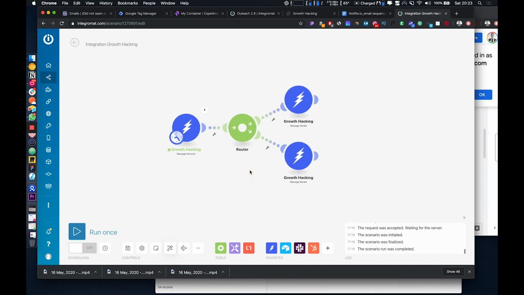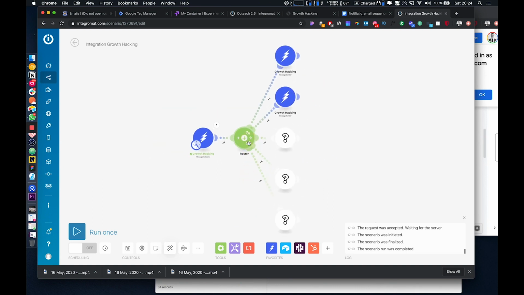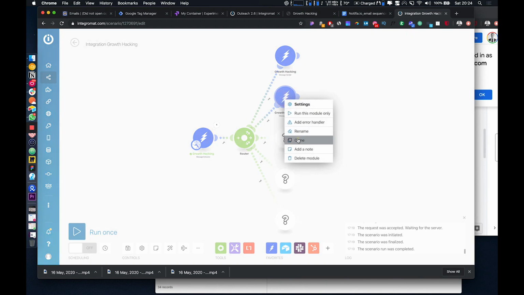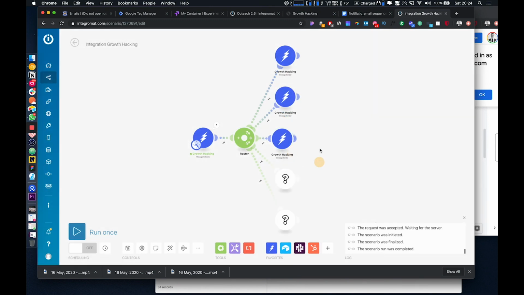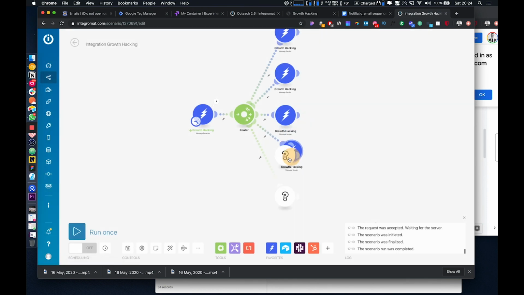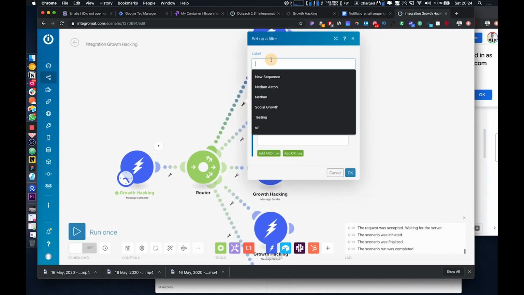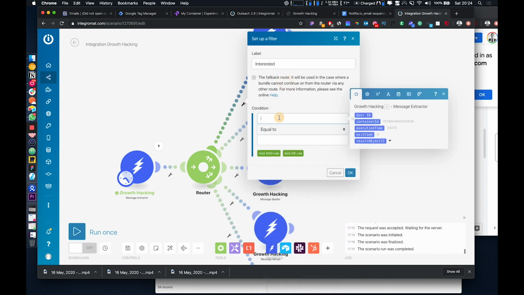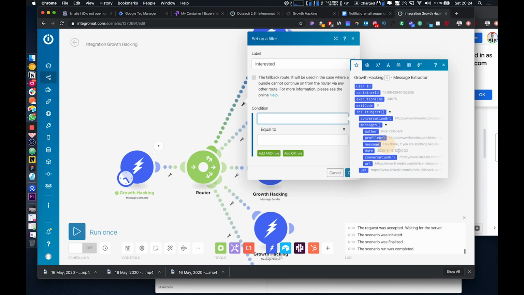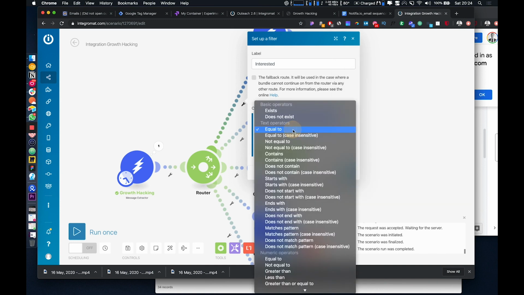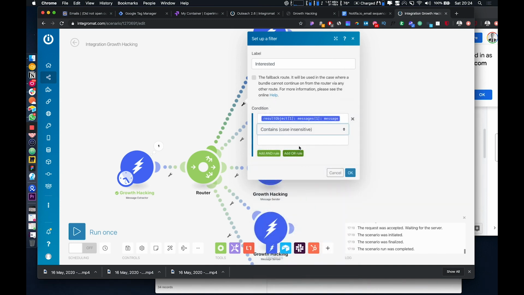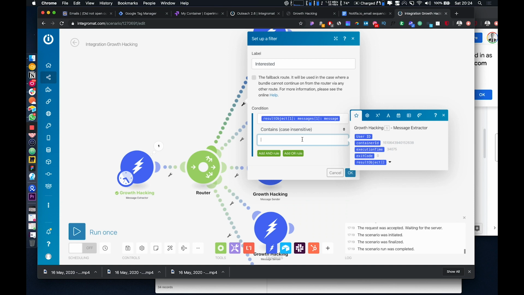So what you can actually do, based on keywords in a message, is automate a load of your replies. You could build an auto responder, right? So I can just clone these down here, and based on the content in that initial message, the one that we've received here, we can set up a filter. So we could do interested, and we would do message content, and then you would do contains case insensitive, and maybe they would say something like, how do I get started?